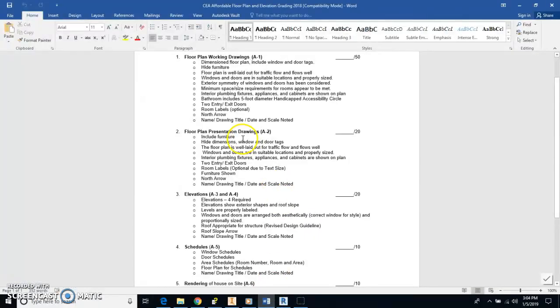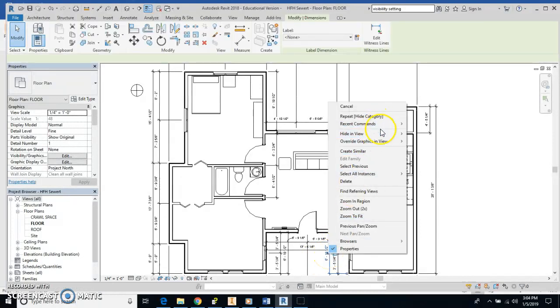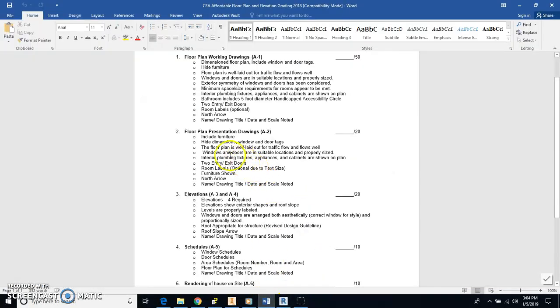Next up, we got to hide the dimensions. So back to Revit. Again, any dimension, doesn't matter which one, right click, hide in view category. So that goes away. Then back to our Word document. Floor plans well laid out. Windows and doors are in suitable places. Plumbing fixtures, appliances, and cabinets are shown. Exit and entry doors, room labels can stay on, but we turned them off. That's okay. Furniture shown, north arrow, and then naming and title block.